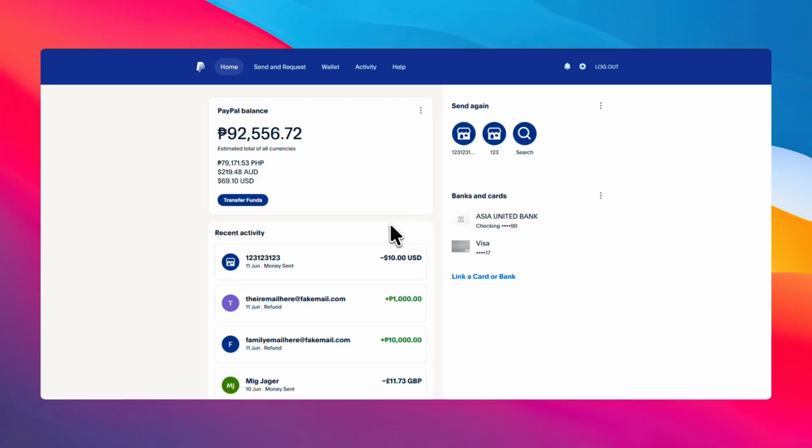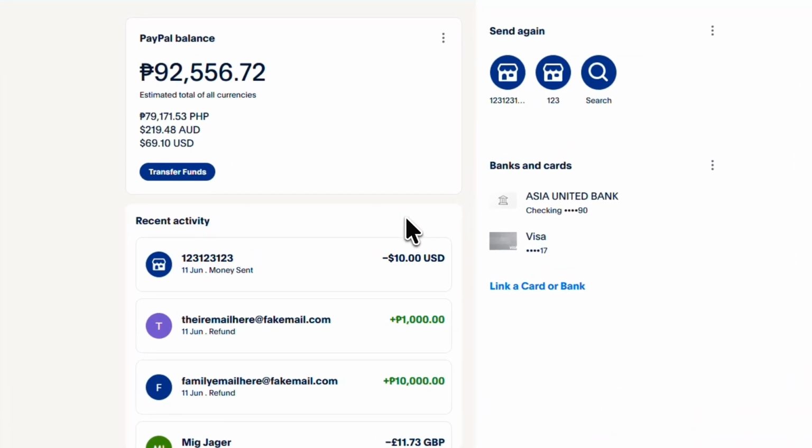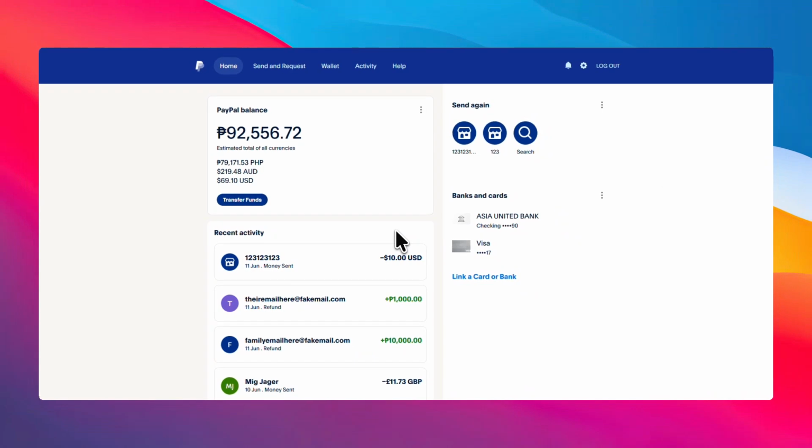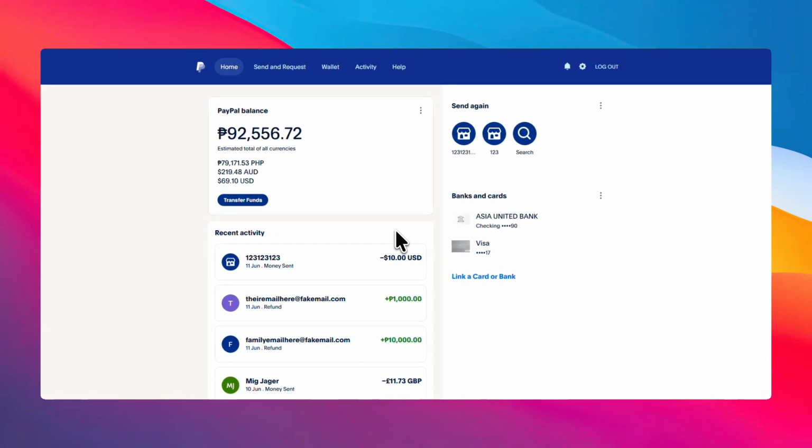In today's video, I'm going to teach you how to print PayPal invoices. If you need a copy of an invoice for your records, for accounting, or to share with someone offline, PayPal gives you a couple of simple ways to do it. You can either print the invoice directly from your browser or download it as a PDF first and save it to your device.